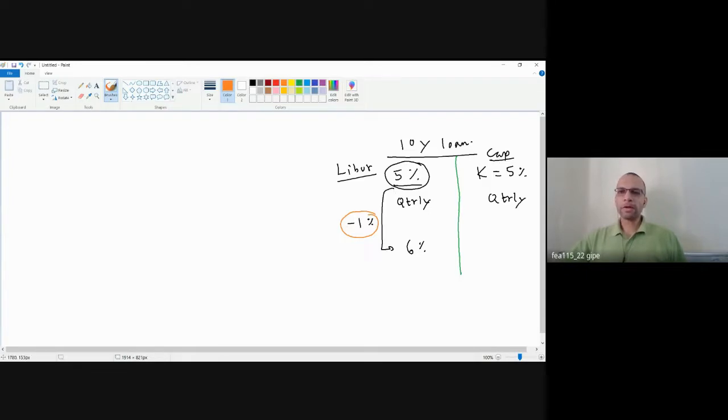So at that time, this cap product is going to come to my rescue because I have a strike at 5%. Now, every time the rate goes beyond 5%, I have a certain payoff which this cap is going to give me. So now the rate has risen to 6%. So 6% minus 5% is the payoff of 1% on the cap.